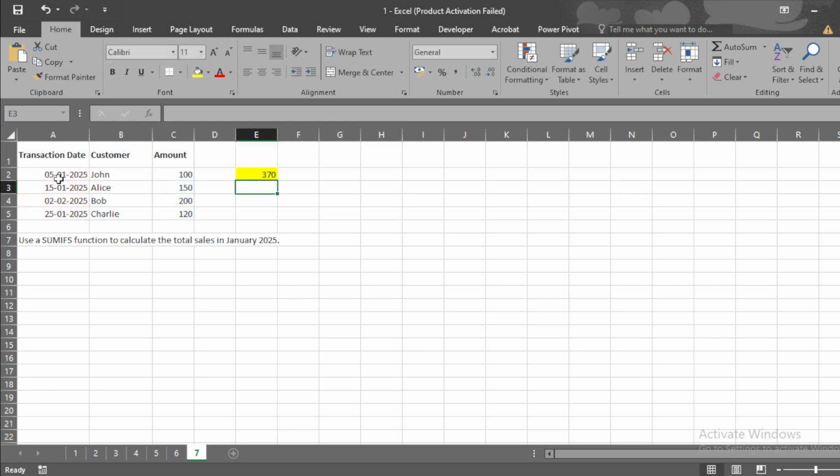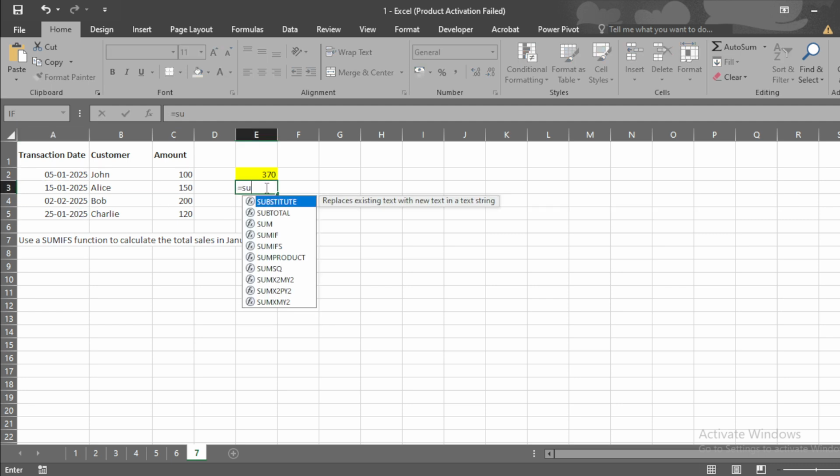Now what if someone asks us to provide the sum for a particular range within the data set? Like we want the sale from 5th January till 25th January, because the January data starts from 5th January and ends on 25th January. So how can we do this? We again use a SUMIFS function.